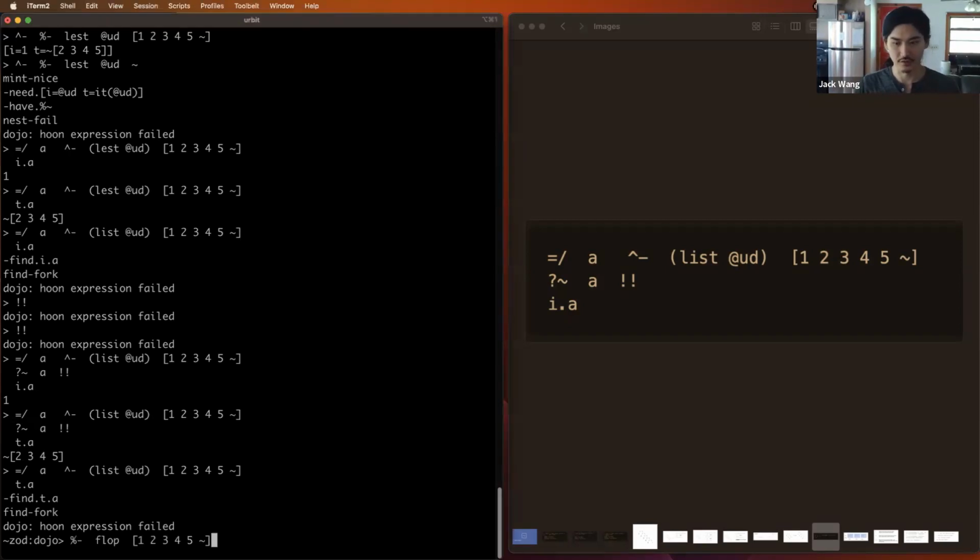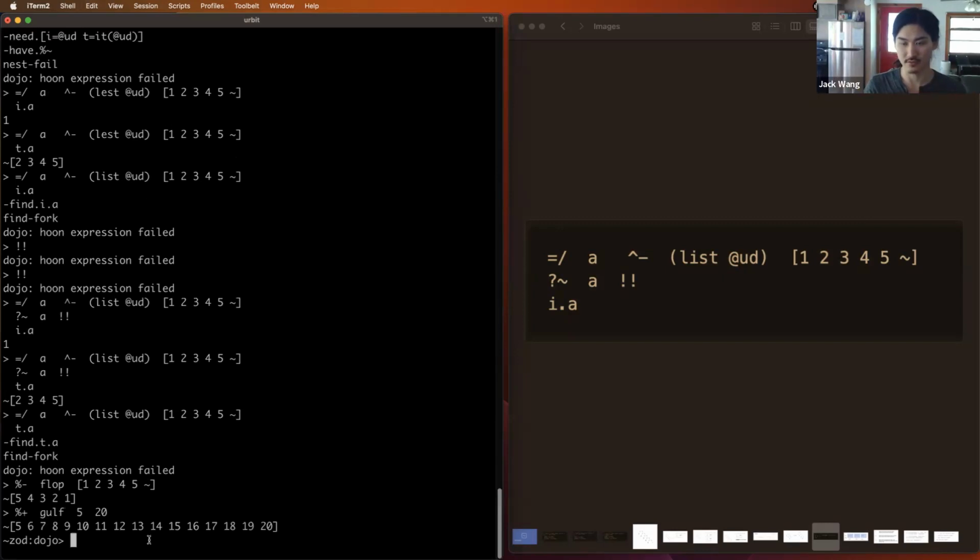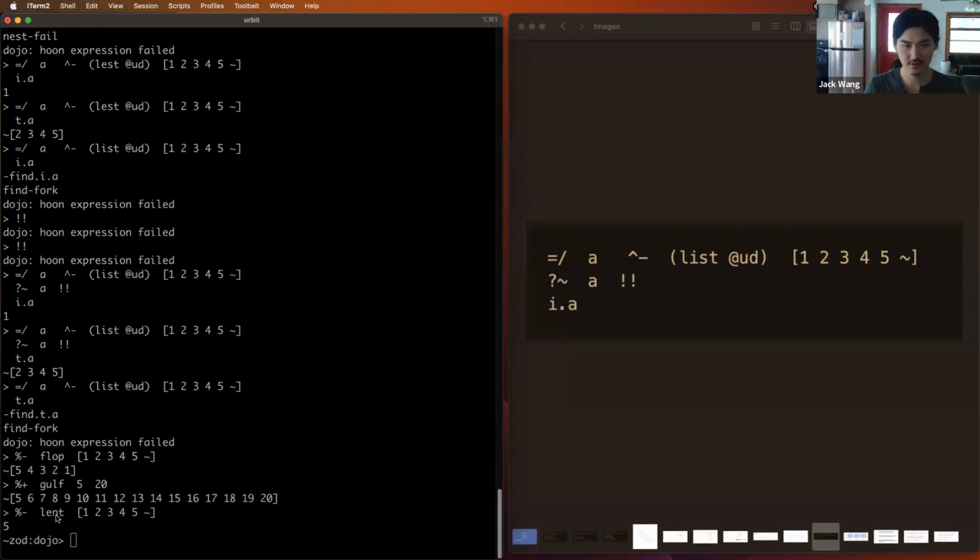So we have this gate called flop. It just takes a list and reverses it. We have a gate called gulf, which takes two non-negative integers and returns the list of all the numbers between the first number and the second number. So gulf 5 20 gave us 5, 6, 7, 8, 9, all the way through 20. Lent just returns the length of a list. It's pretty straightforward.